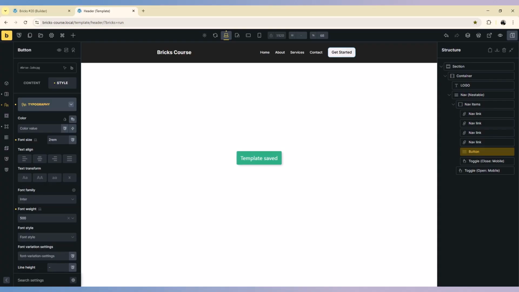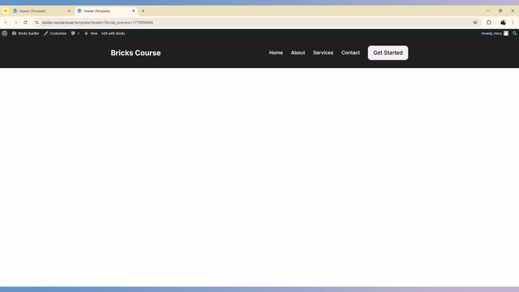Okay, let's check. You see here we get a really good looking simple header, but you get the idea here. It didn't take that much from us, can do it very fast. So here's the nav links, and here's the logo, and here's the button.